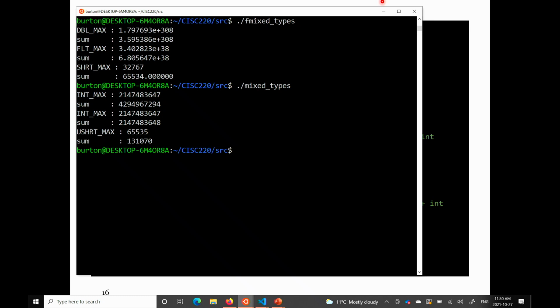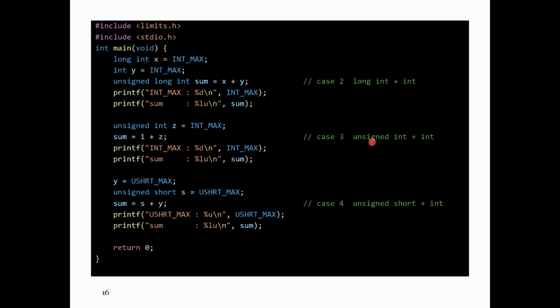Here's case three. So I have an unsigned int plus an int. Here's my unsigned int. It's int max, and then I'm going to add 1 to it. Now remember, the unsigned types can hold larger values. The maximum value of the unsigned type is larger than the maximum value of the signed type. So when I compute 1 plus z, this should be okay. Should be okay. So is it?